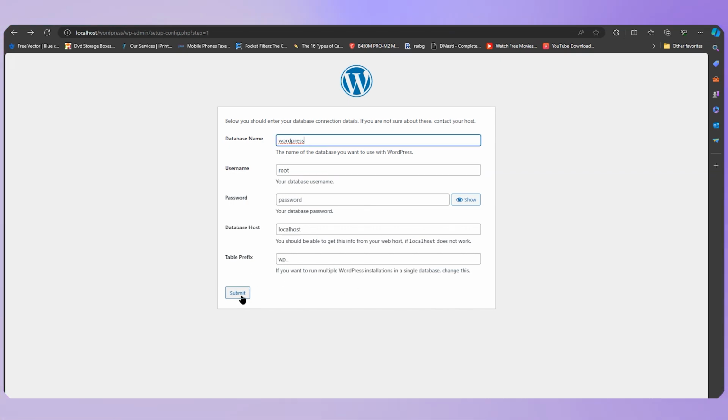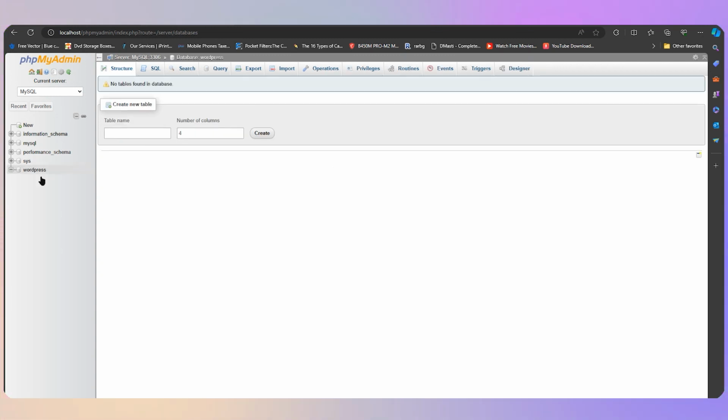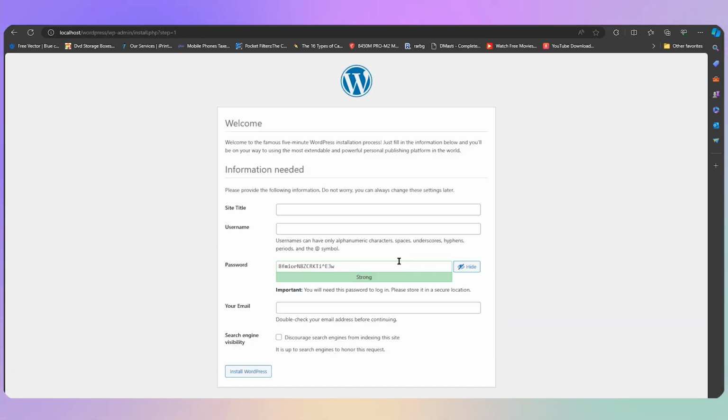But before you go ahead and click on submit, you are going to go back to your phpMyAdmin, and here you are going to create a database. You just need to click on database, name your database, and after this select this one and click on create. Once you create that, you can see on the left side we have created a database. So whatever we are going to work on in that WordPress will end up over here, right?